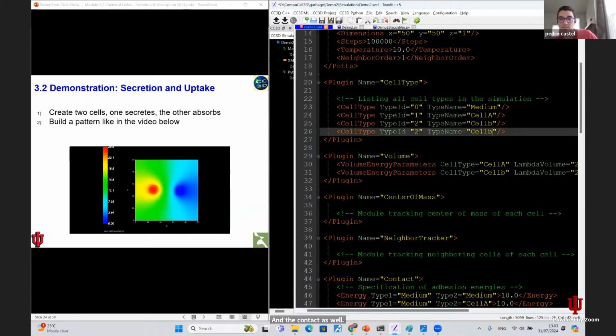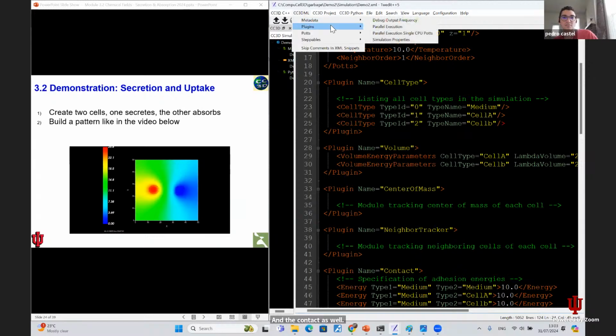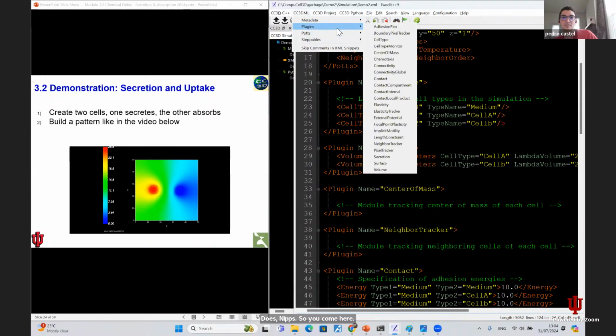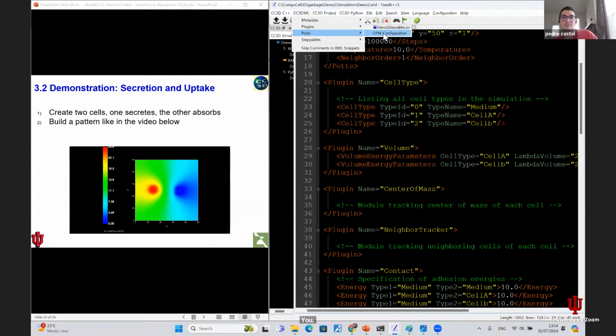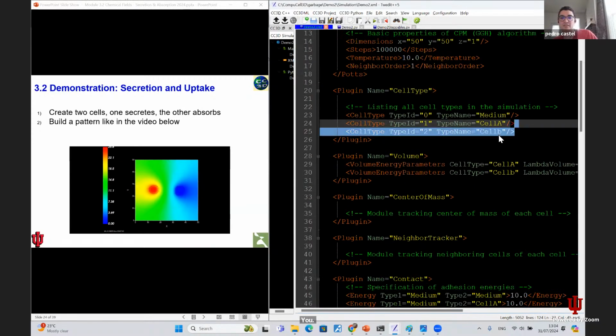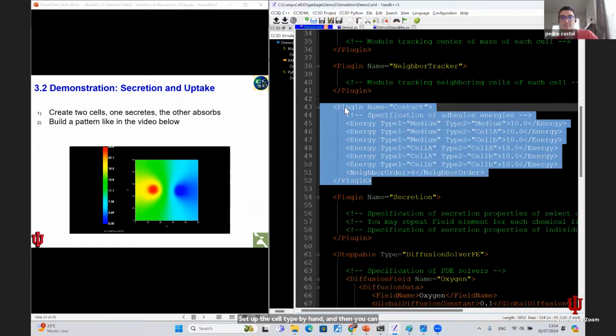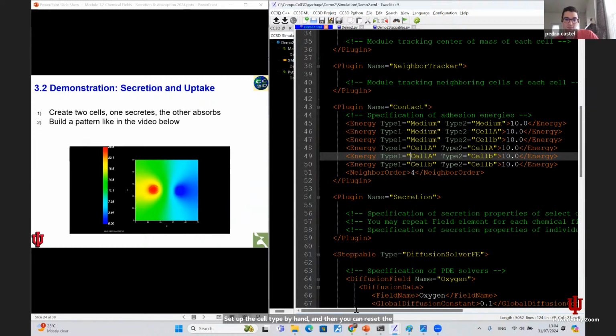The way I like to do it is using the snippets. So you come here, you go, yeah, no, that's how you have to do it. You have to set up the cell type by hand, and then you can reset the contact energy by using the code snippets.